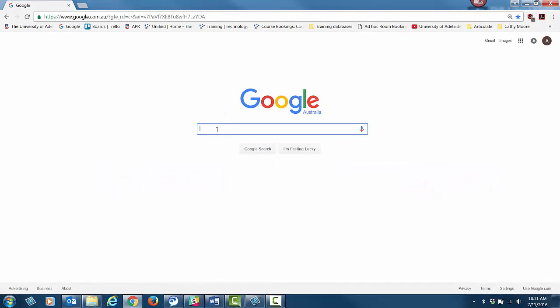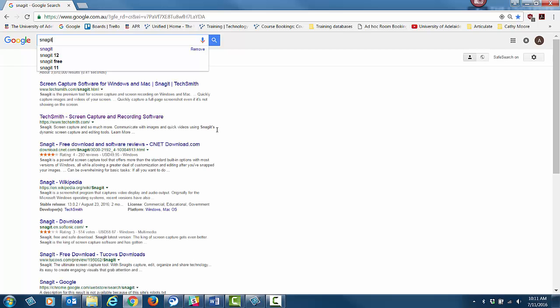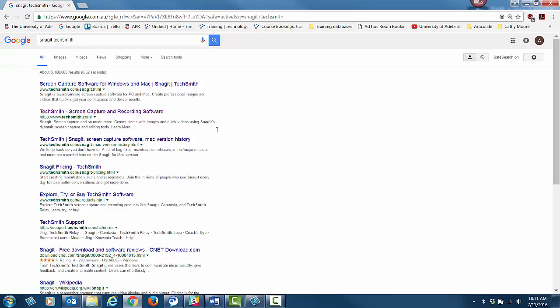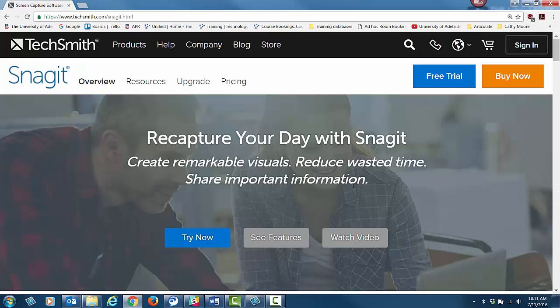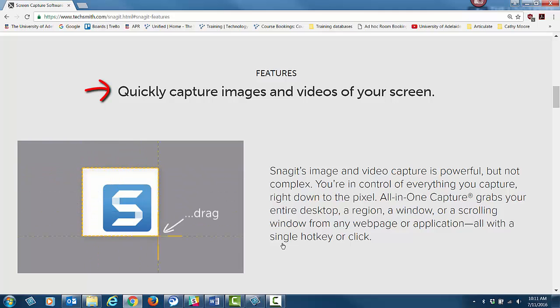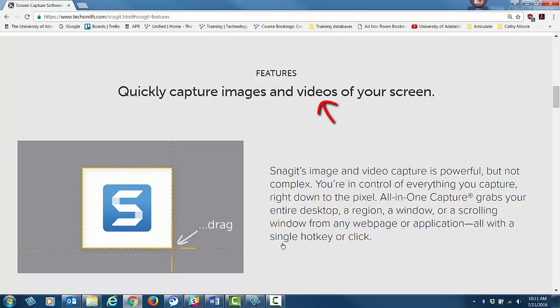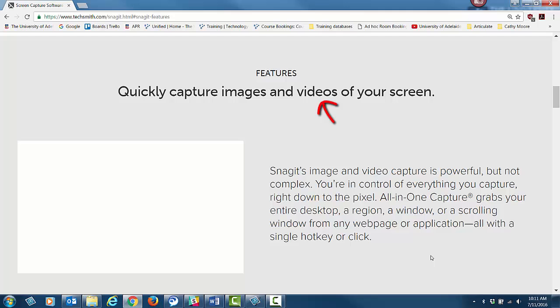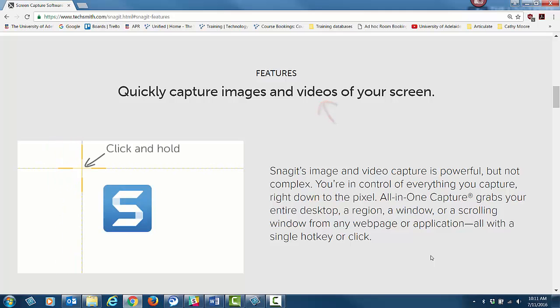To start with, let's look at what Snagit is and where to get it. So I'll Google Snagit TechSmith and click this result. So like it says here, Snagit does screen capture, but unlike the snip tool that's on your computer, you can capture screen recording videos as well as images. So this means you could use it for quick reference guides, but also if you wanted to make quick how-to or troubleshooting videos to send out to your end users, this tool has that capacity.